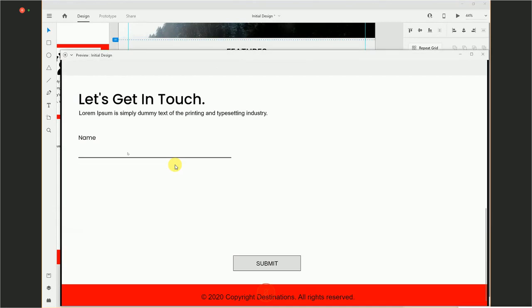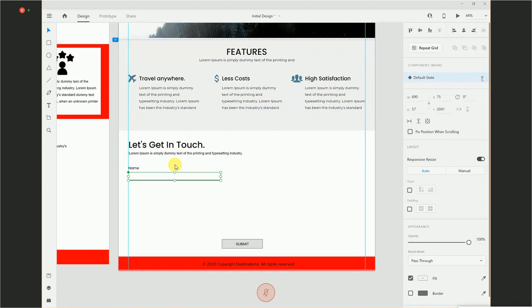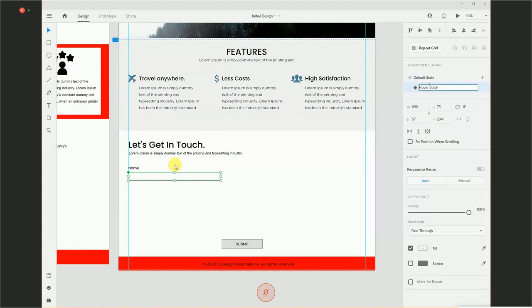Okay, this is the default state. Whenever the user visits, they will see this. But see, nothing is changing whenever someone hovers over it. And I think that's not a good user experience for anyone, because we want our users to know that there is some container here where they can type. So what we can do is click this plus icon here and add a hover state. You can see this is a special state in Adobe XD. I will just name it hover state, obviously.